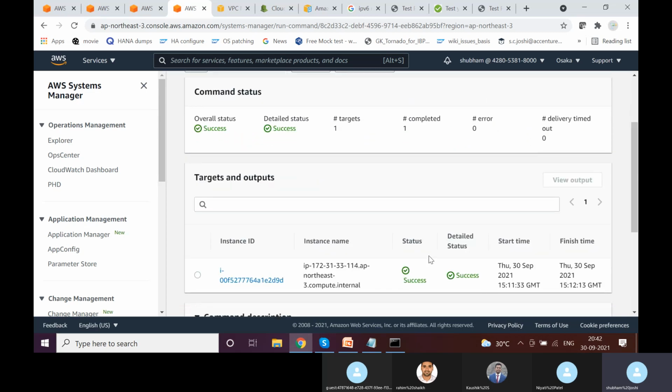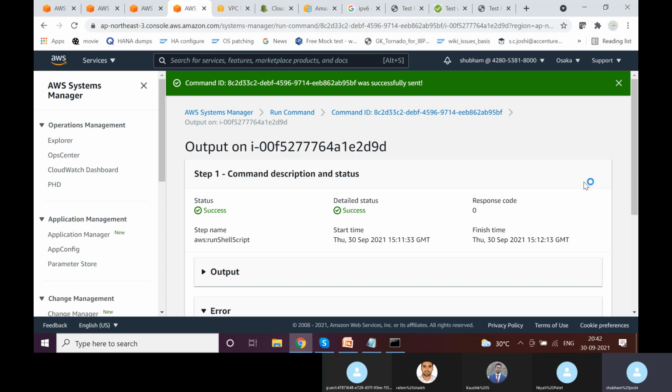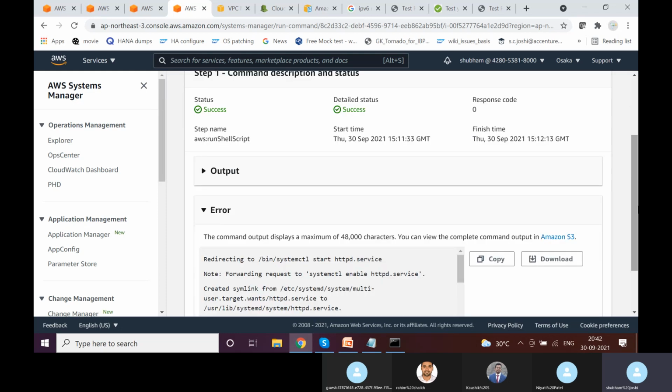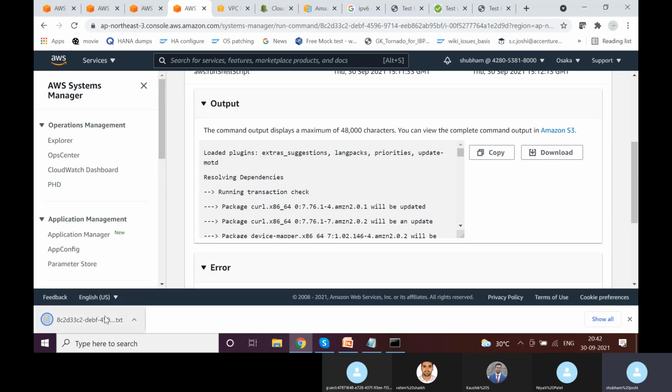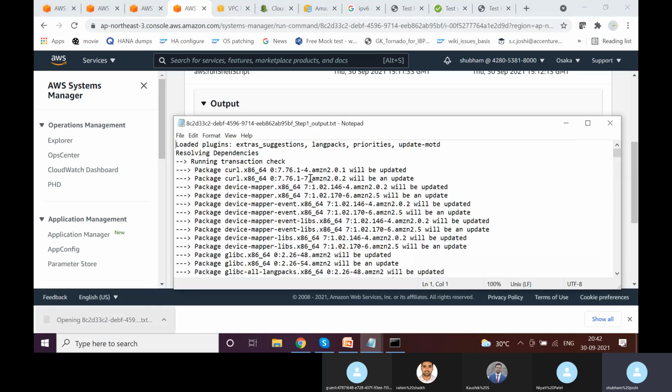And then if I select here, I can say view output. And so basically here, this is the output. Okay, so we can see the output. We can download it also. So this is what the output looks like.